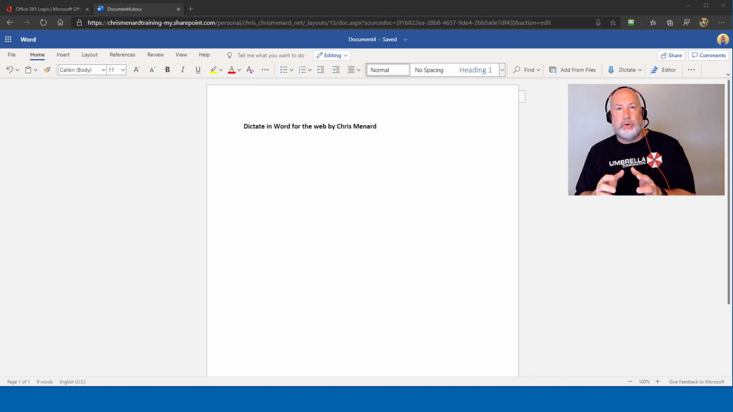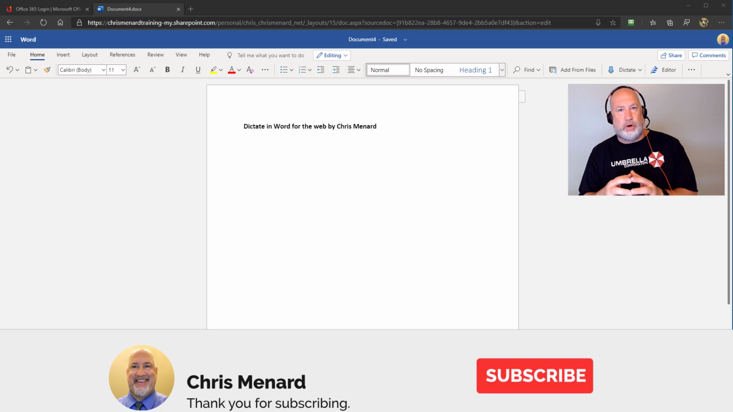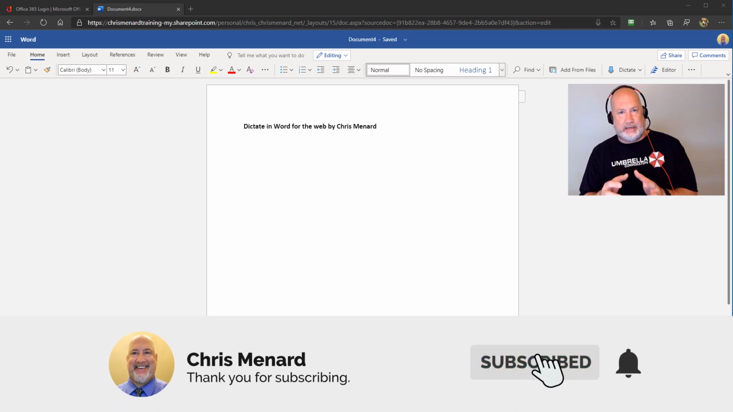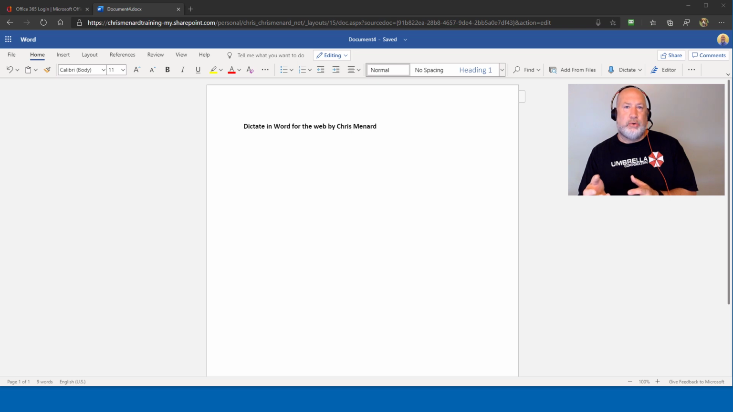There is a cool feature in Microsoft Word for the web. It is the dictate feature. I've actually showed this a couple years ago using Word, Outlook, and PowerPoint. The dictate feature, and I was on my desktop doing it.